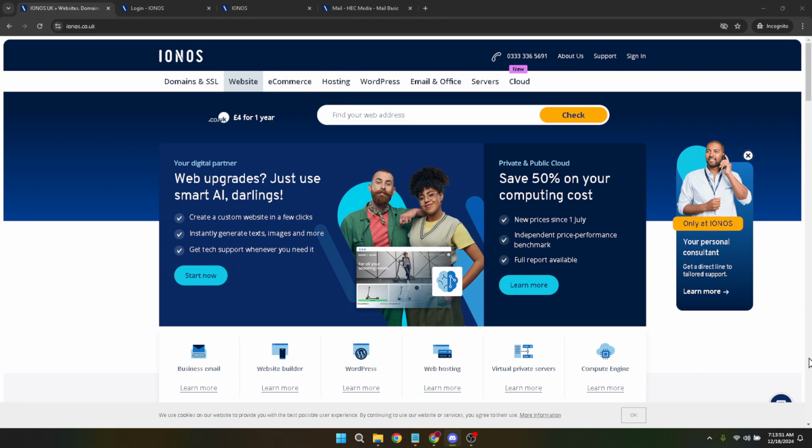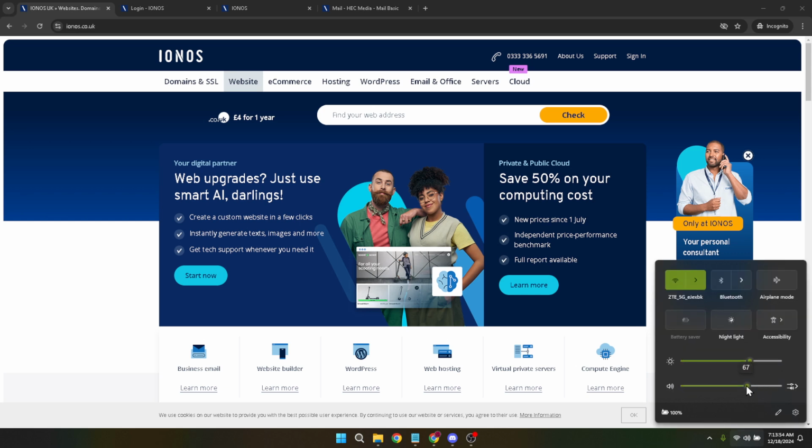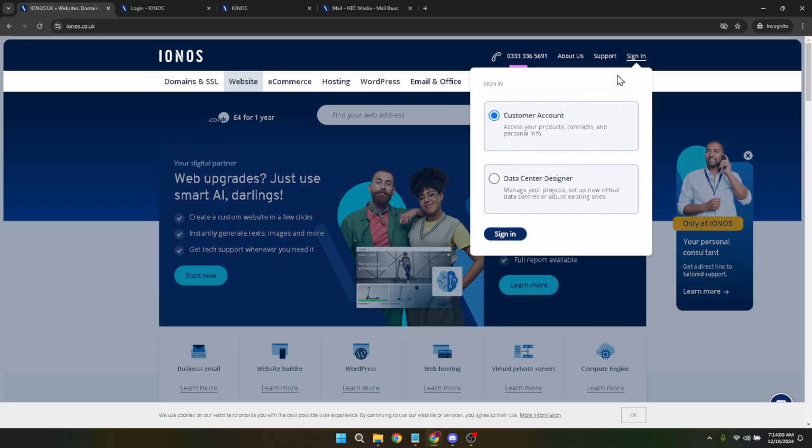Once you're there, the first thing you'll see is an option to sign in. It's typically located at the top right corner of the home page. Clicking on it is your first step towards managing your invoices. After you've clicked on Sign In, you'll be directed to a new page. Here you'll need to select Customer Account and proceed to sign in. This differentiation is crucial as Ionos offers different types of accounts. Ensuring you're accessing the right one will save you time.